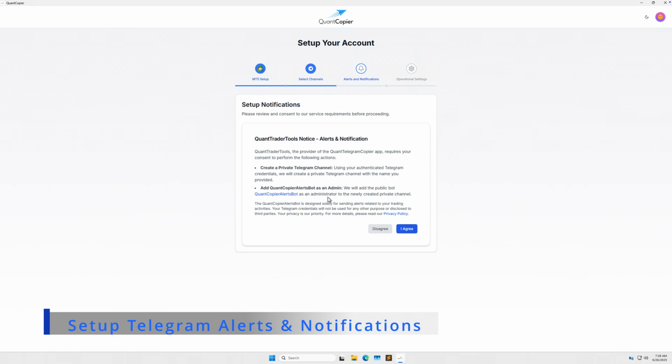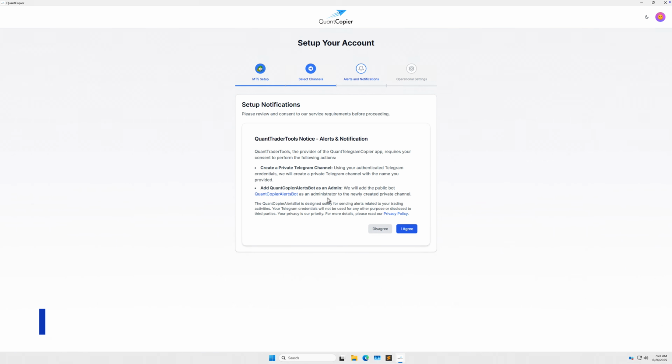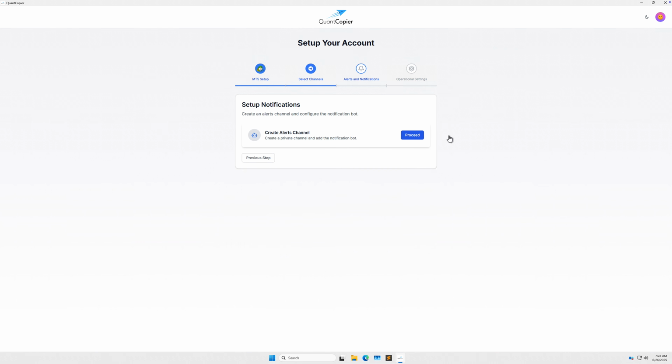In the third step, we will create a private Telegram channel to be used by the Telegram bot called Quant Copier Alerts bot to send you alerts and notifications of actions taken by the bot on the MT5 software operating in the remote virtual machine. You will also receive notifications of uneventful software failures or terminations, if any. The bot is just going to have access to this private channel and will not read any other data in your Telegram account. Click Agree after reading this page.